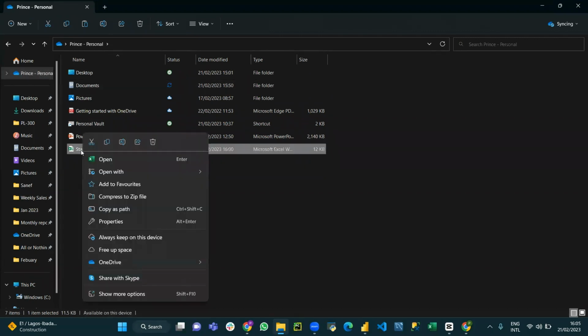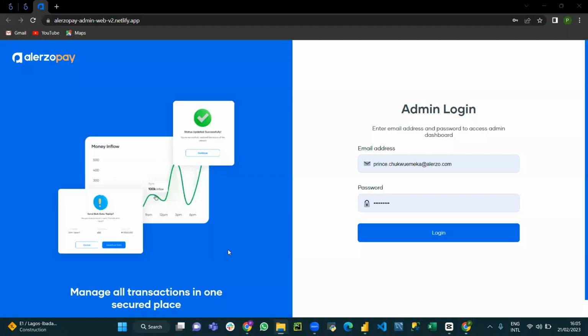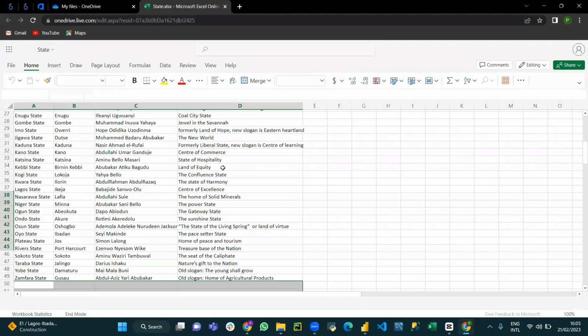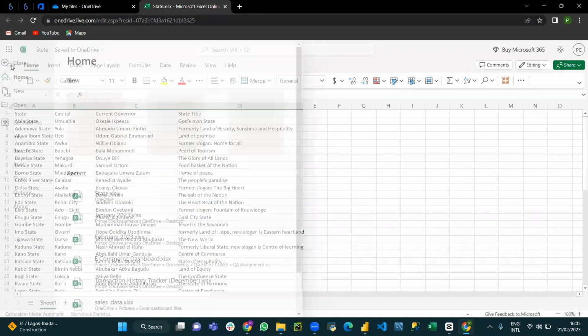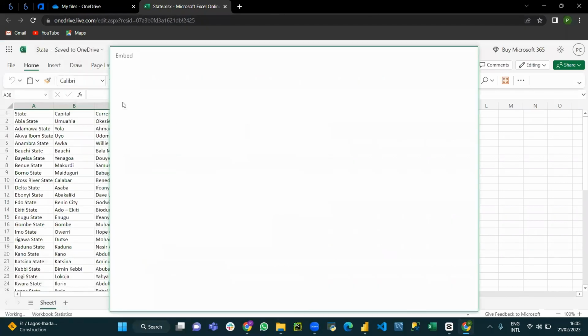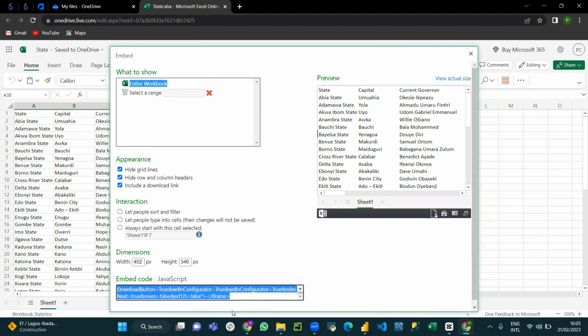I'll right click on the file, go to OneDrive, and choose to view this file online. Here online, I want to open it as Excel online. Okay, I've opened this file as Excel online. The next thing I want to do is go to File, then Share, and I'll see Embed. I'm going to click on Embed and copy this embedded link, everything here.